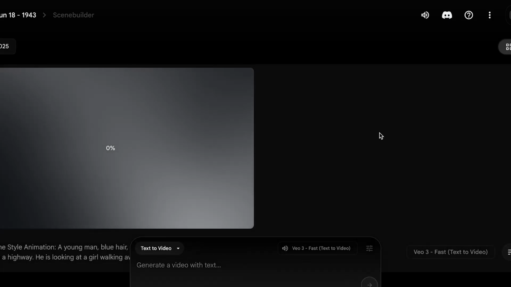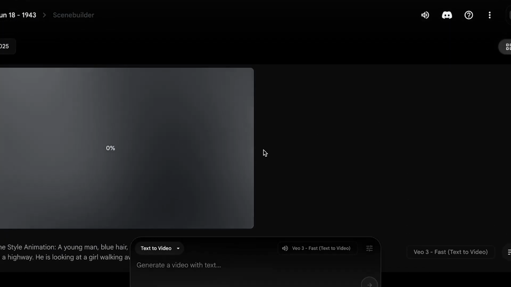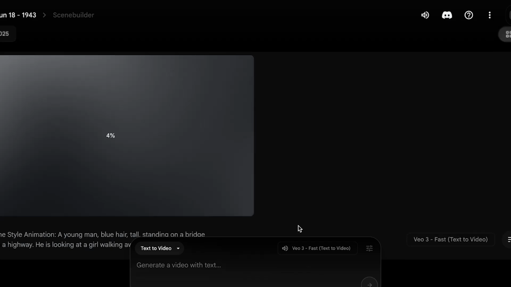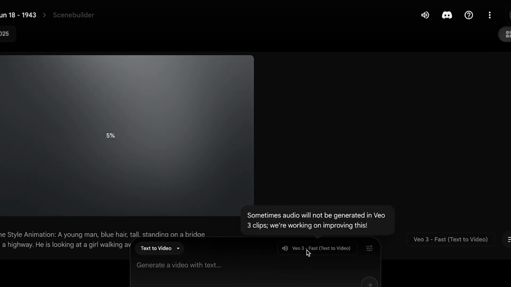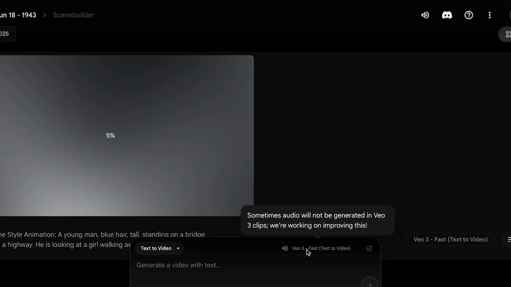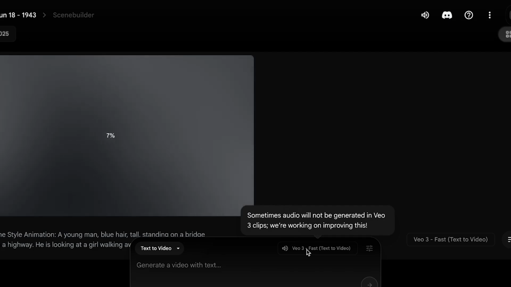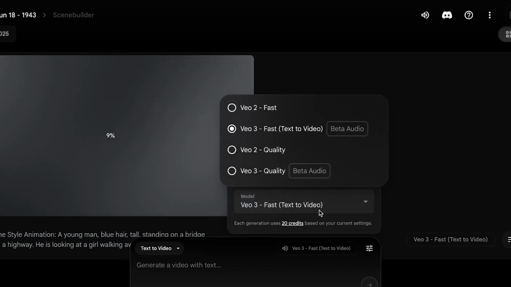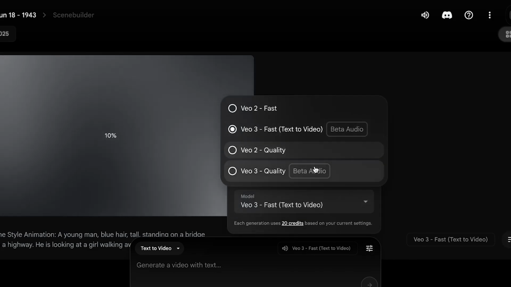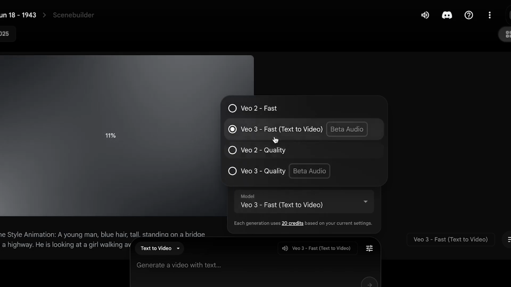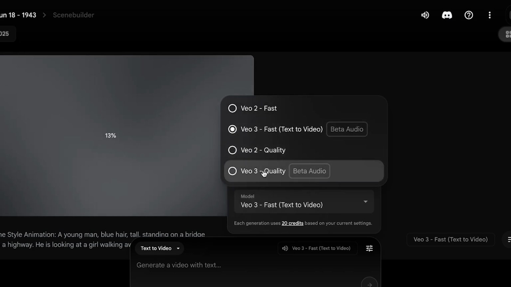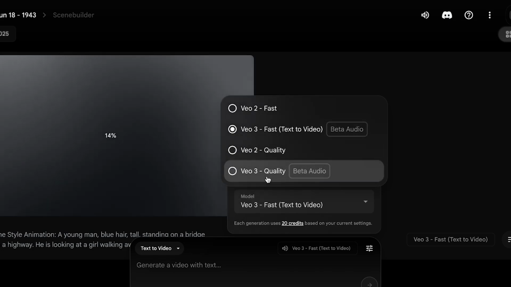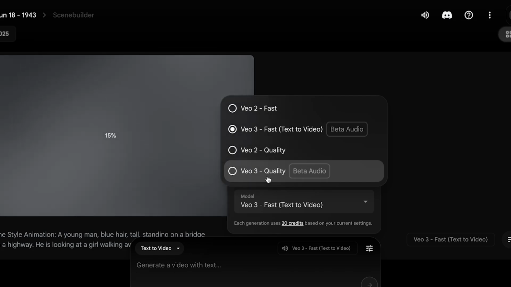Now I'm just going to leave this prompt as it is, and I'm going to show you guys the final result that is going to be created using this prompt. Now I have not defined any text that they will be speaking or any verbal dialogue. Within Veo 3, you do have the ability to specify what they are saying. So you have beta audio in both versions of Veo 3, whether it's Veo 3 Fast or Veo 3 Quality. You can define the type of audio you want to create.